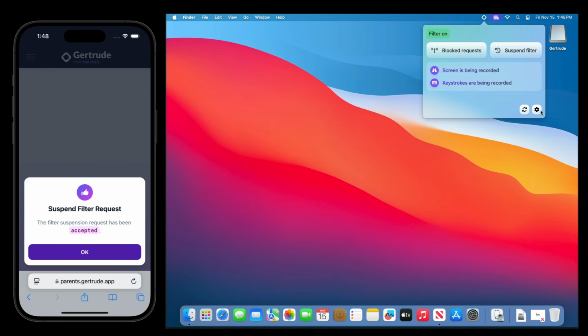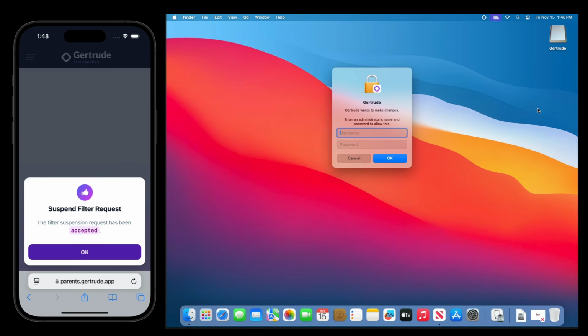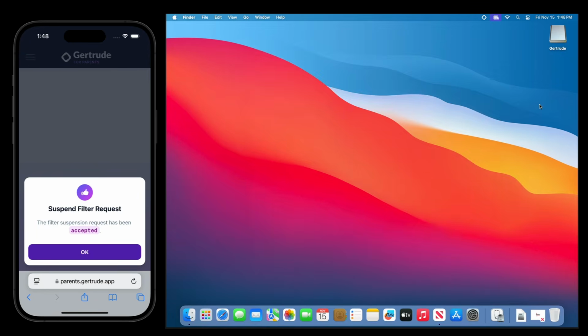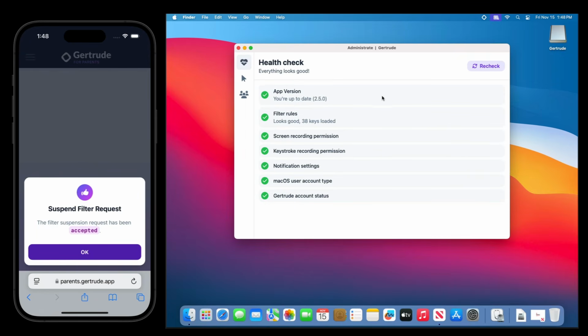Second is the gear icon, which brings you to the admin-only health check screen. So you have to put in your username and password. You've seen this once already before in the welcome wizard process, but it shows you a report of all of Gertrude's permissions and if it thinks everything is working properly. If you're ever having trouble with Gertrude, come to this screen and it'll probably be able to tell you what's going on and how to fix it.